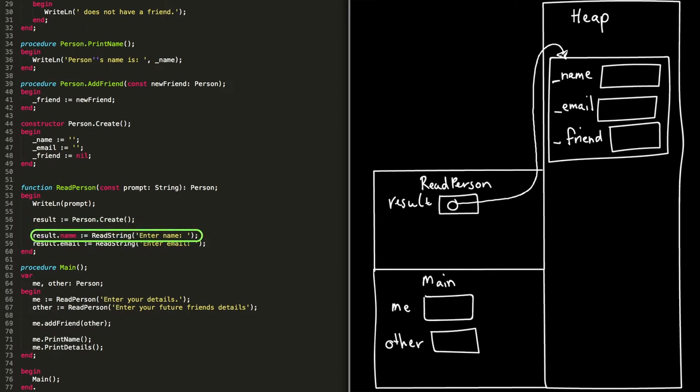Then we call the readString function to assign a value to the name property. What's happening here is, because the name field is private, we can't access it the same way that we did with records. With records, you had access to the data. With objects, you've only got access to the publicly exposed details.